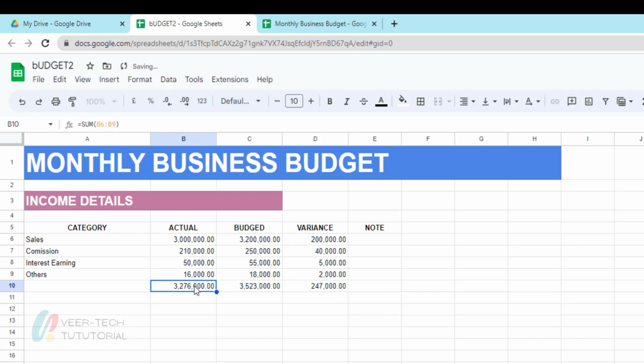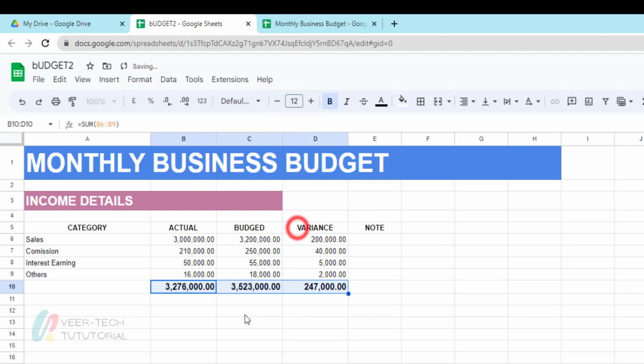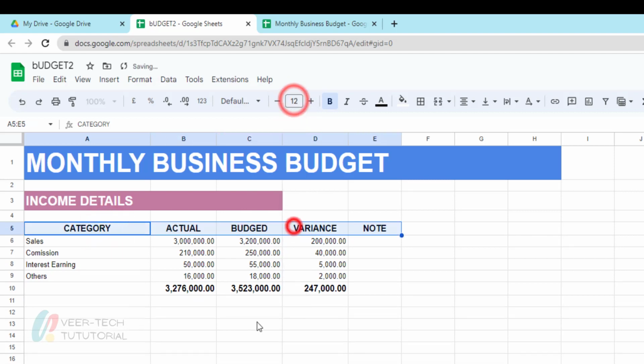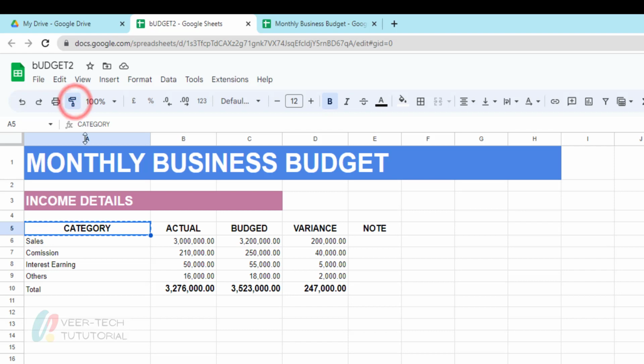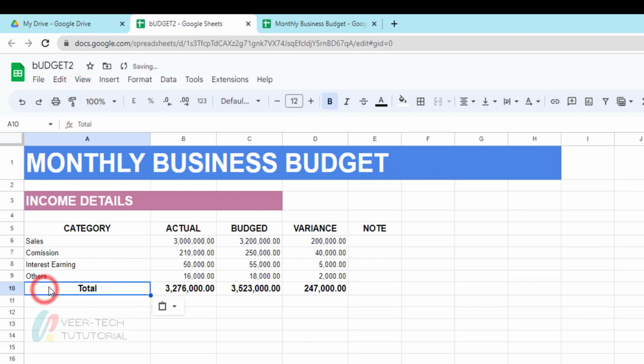Now select all the cells, Ctrl B to make it bold. You can increase the font size to 12. You can increase the size of the headings as well. And now the subtotal for income. Select the cell from where we want to copy the formatting settings. Now click on the paint format and then click on the cell on which we want to apply the formatting.